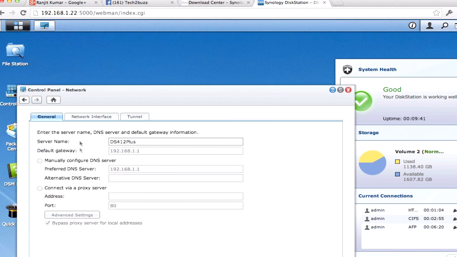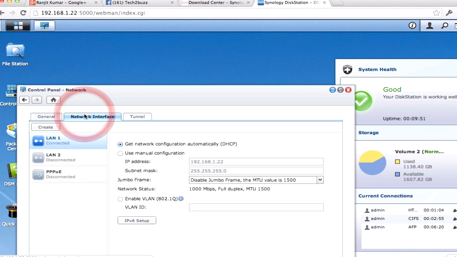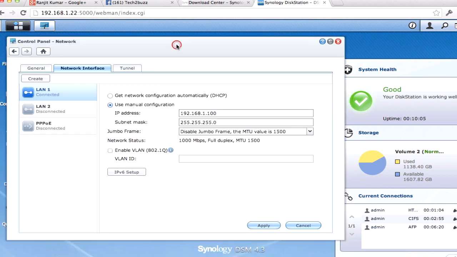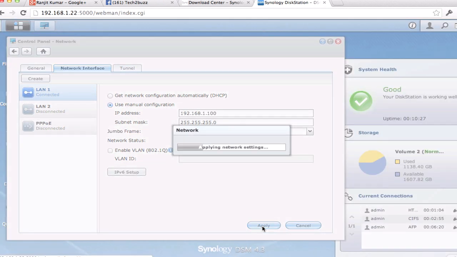So for that, just go to the network. And here you go to the network interface, and here, as you can see, it's getting the IP by DHCP server, and it's a good idea to set it up via manual IP. I was using this IP, so I have set that up, and I don't use IPv6 right now, and I just hit apply, and now the admin interface will be at 192.168.1.100. And now you have set up your network to the old IP address that you might be using with your older Synology NAS.